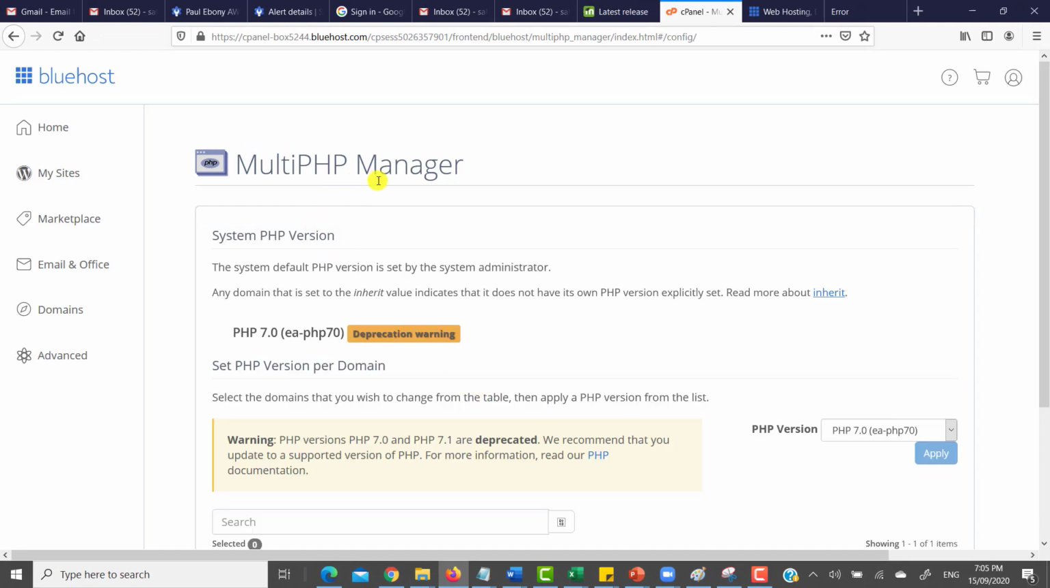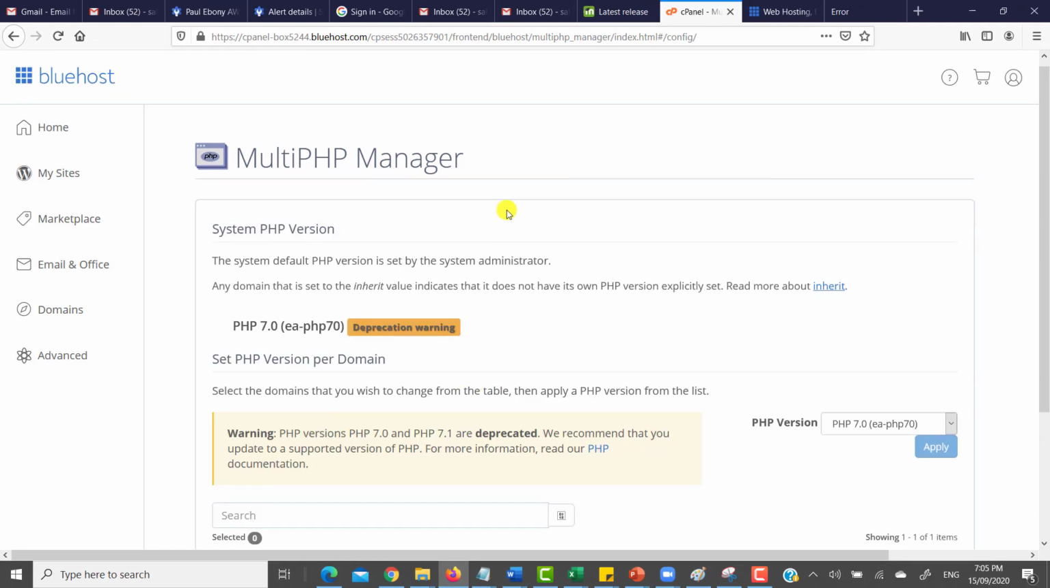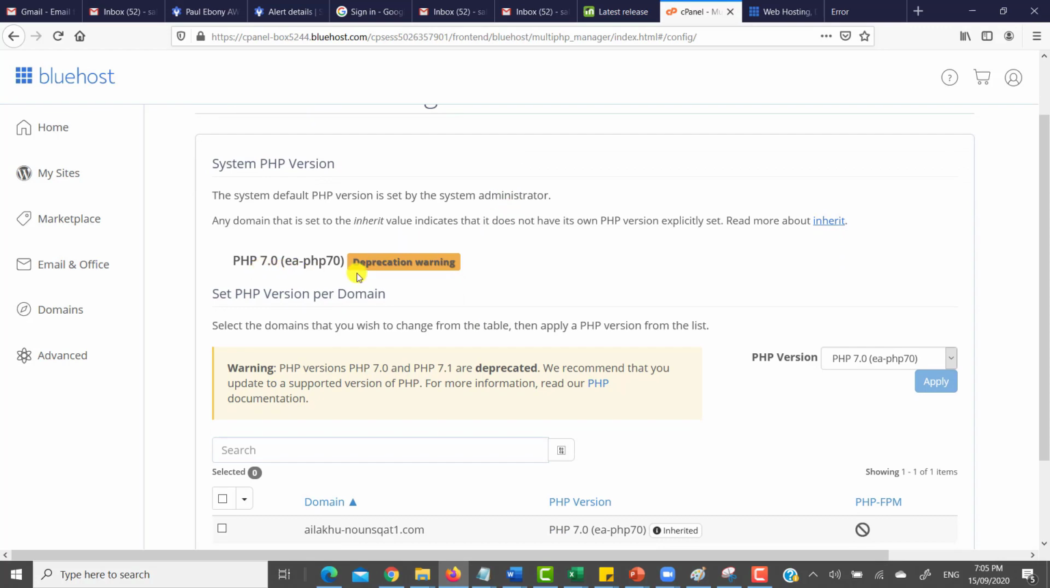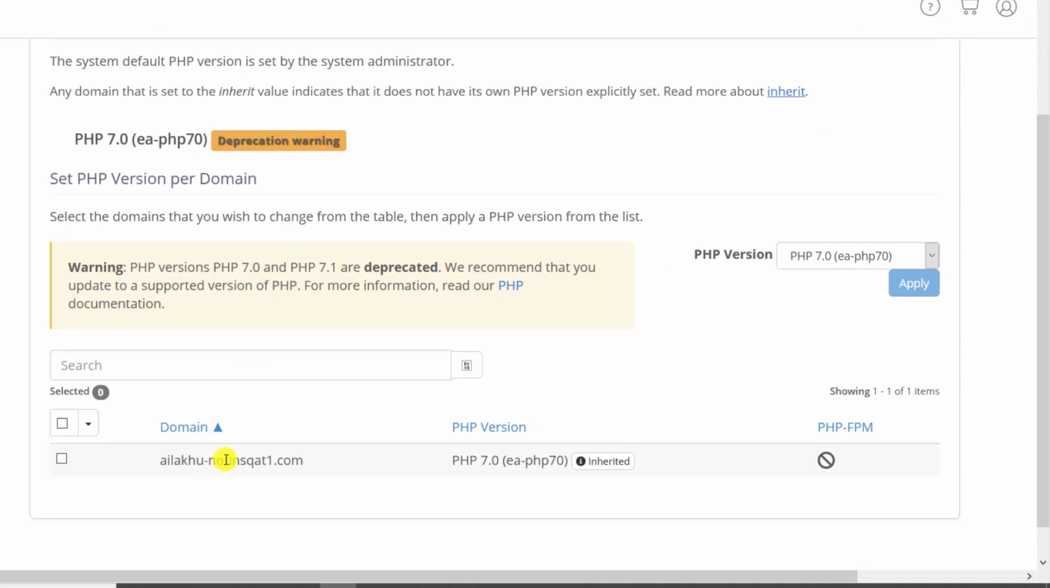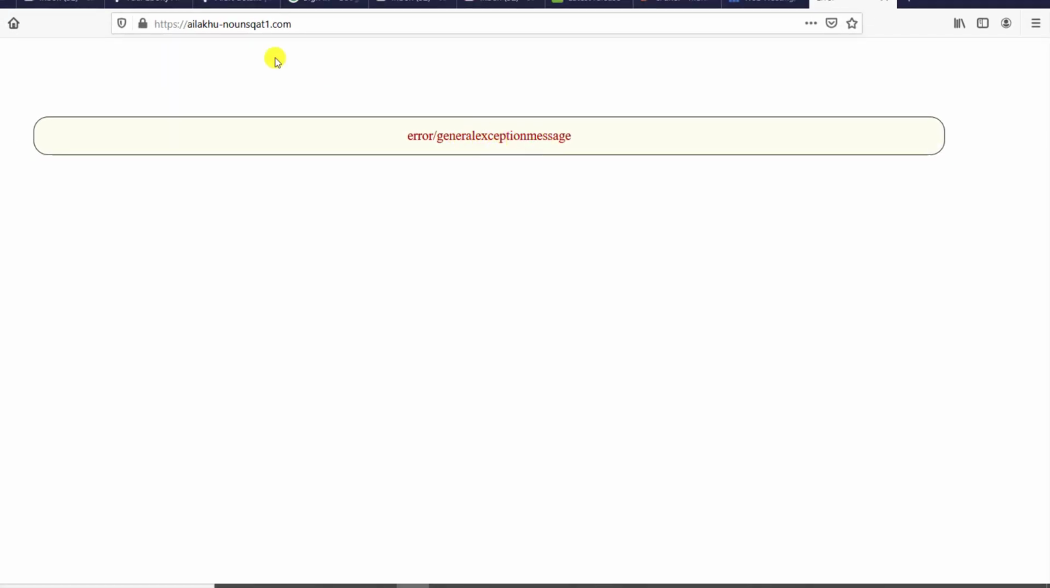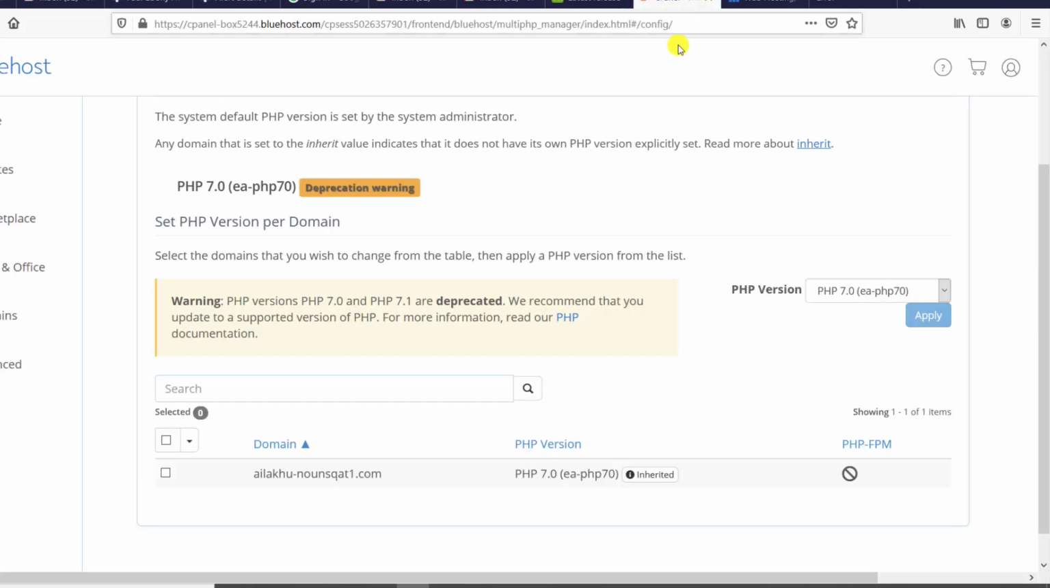So this is the multi-PHP manager, and you can already see that PHP 7.0, of course, is being deprecated. It's no longer going to be available. But let's look at the domain that we are working on at the moment. That domain says we have a PHP version of 7.0. Okay, so we want it to go to a higher one so that the errors we are getting, in this case the general exception message, when we come in to open our virtual learning environment. So this general exception error has to go away only when our PHP version is upgraded to the latest. So I'm back to the panel.